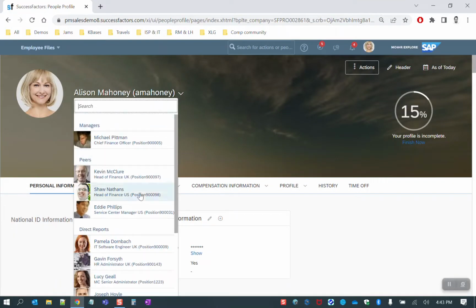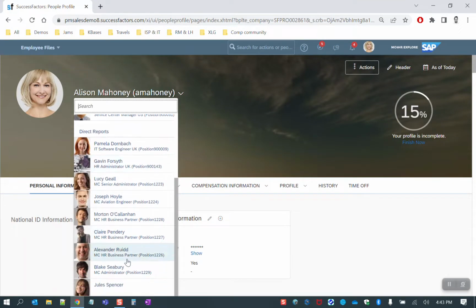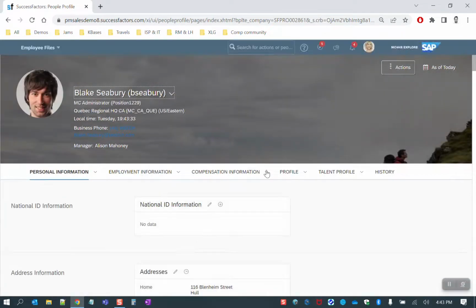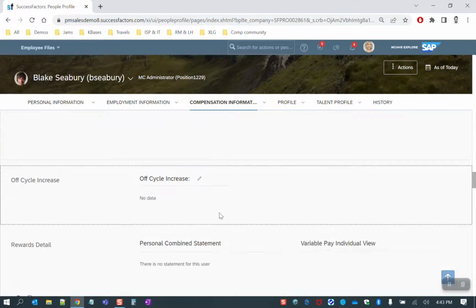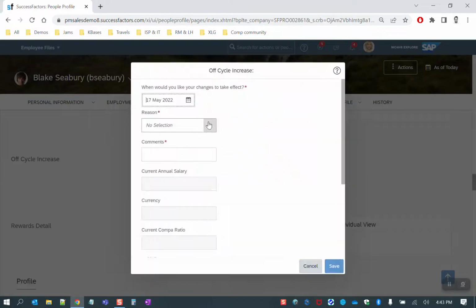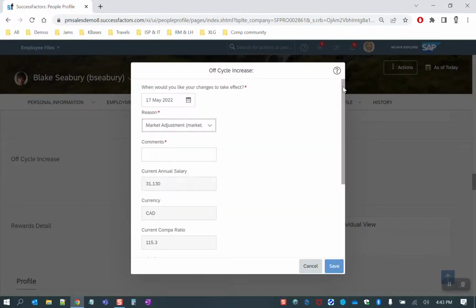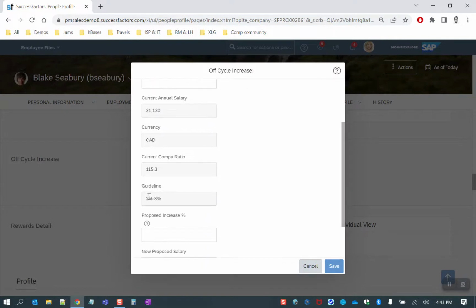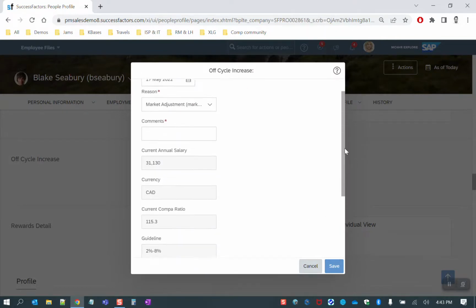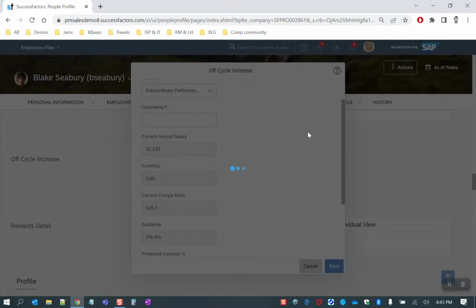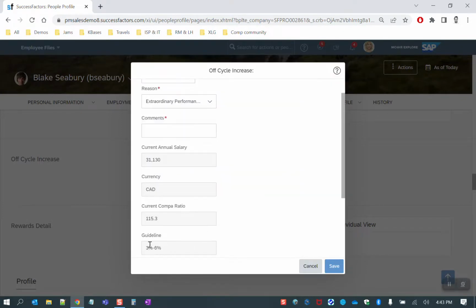if I take Alexander again, or someone else, Blake. So I go to off-cycle increase, click on add new, and then a reason, market adjustment, and then we can see the guideline populate. If we change this to extraordinary performance, the guideline gets updated, 3 to 6. And then catch up on competing offer, 2 to 5.